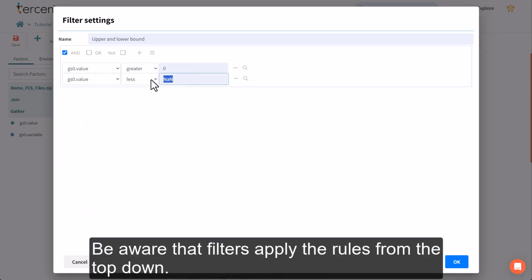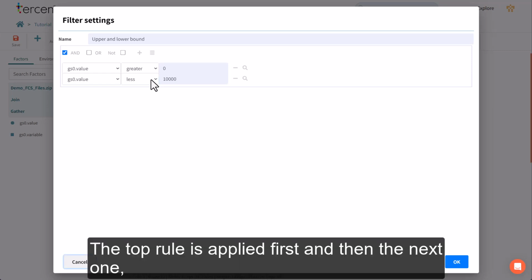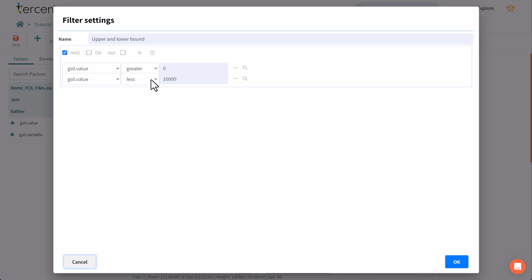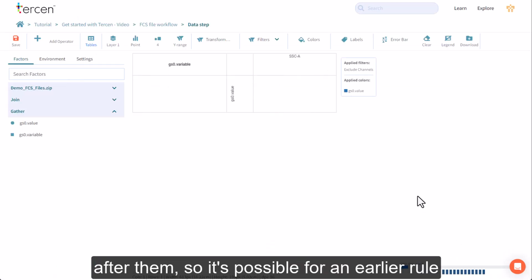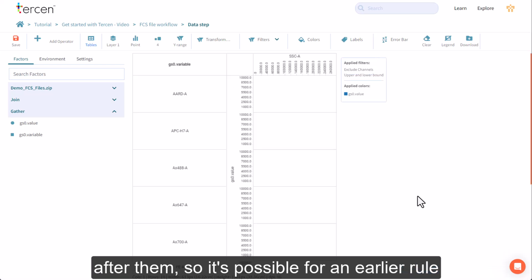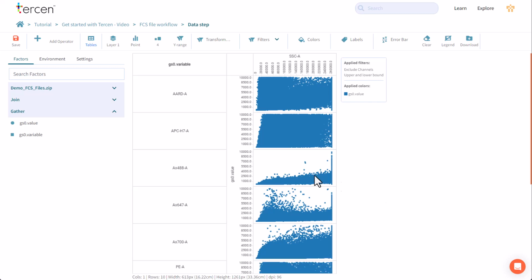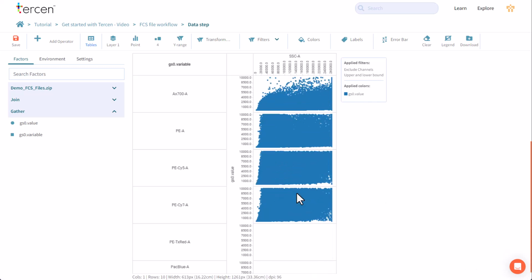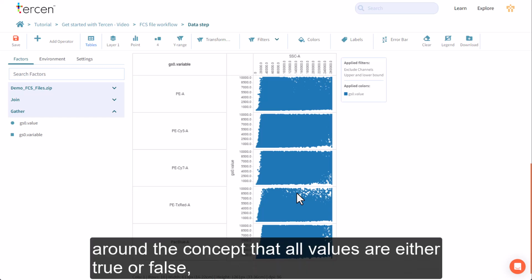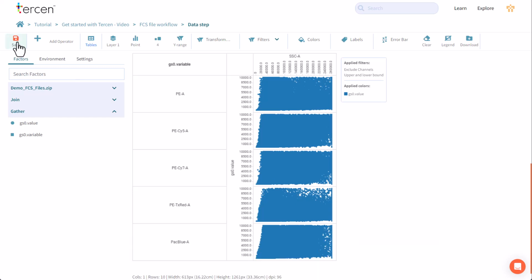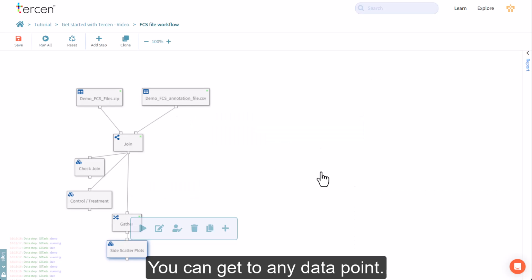Be aware that filters apply their rules from the top down. The top rule is applied first, and then the next one, and so on down the list. The rules at the top do affect the rules that come after them, so it's possible for an earlier rule to exclude data that you expect a later rule to operate on. Tercen filters use Boolean logic, which is based around the concept that all values are either true or false, and by asking enough true-false questions, you can get to any data point.